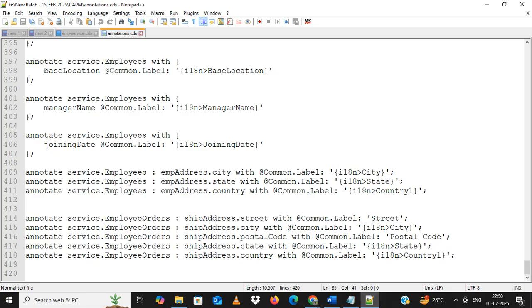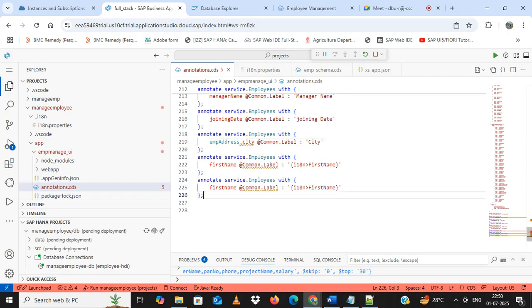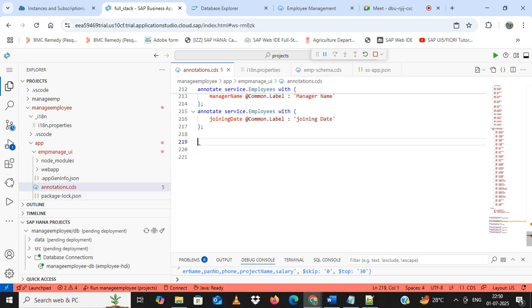Okay, guys, for this we have a different syntax. Annotation, service employee with colon, then EMP address, you know, right? EMP address city with common label, and here we have to pass the city. You know why? Because it's coming from type. If you don't remember, we can directly set it from the page map.